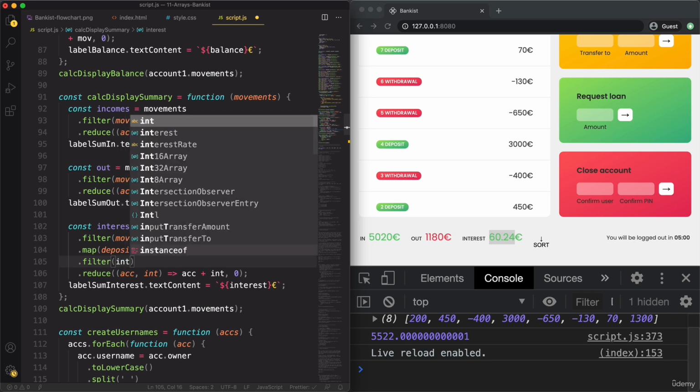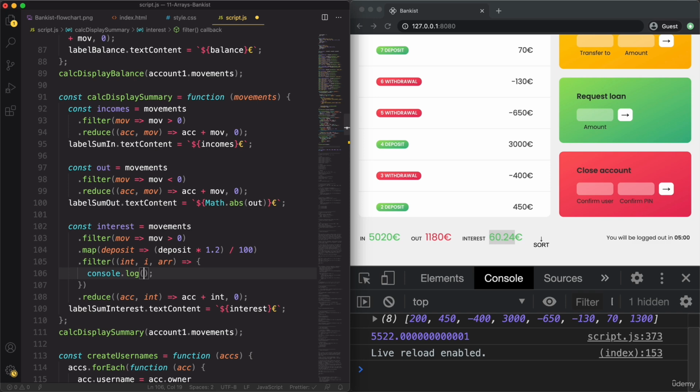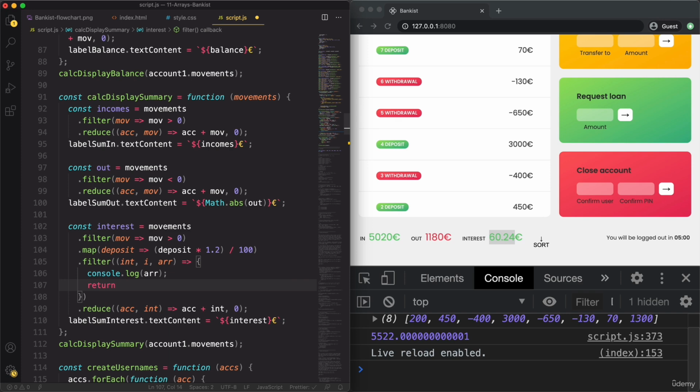So this one here is an array of interests. And actually, let's take a look also at the current array here. So interests, then i, which we're not going to need, and the whole array. And so let's log to the console the whole array just to see what's happening. But anyway, what we will have to do here is to filter the result of calling these interests here for values that are at least 1. So interests greater or equal 1. And only these interests will make it into the final calculation. So into the next step here of the pipeline, which is this reduce.